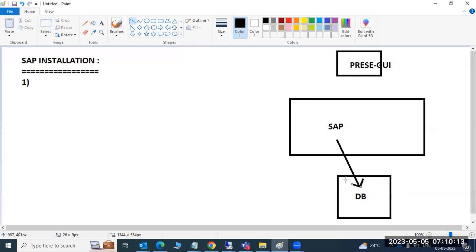So the database stores the data in the form of tables, right? The tables contain rows and columns. Simple, right? So this is our SAP architecture. Now we are discussing this part: the application part, and after that the database part. These two are in our scope. Scope means what we are going to discuss. But first we are going to discuss the SAP application.